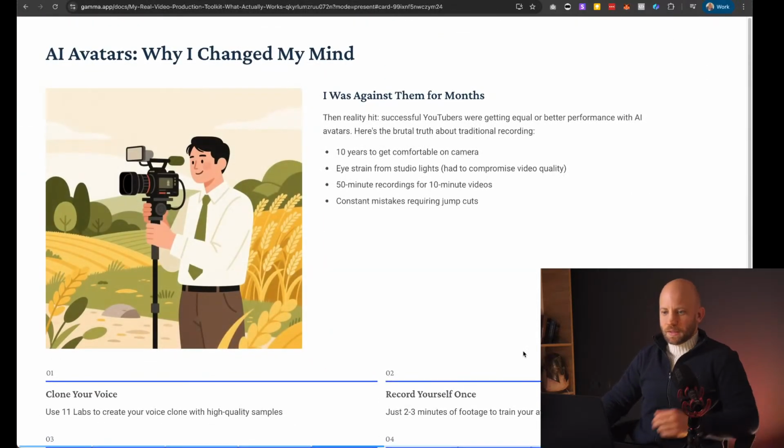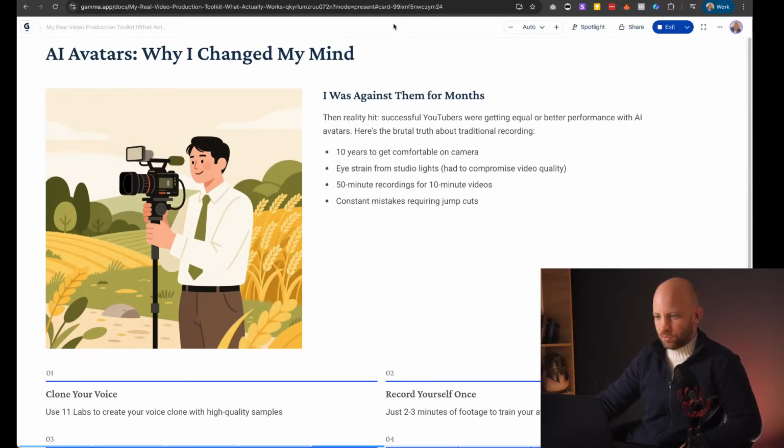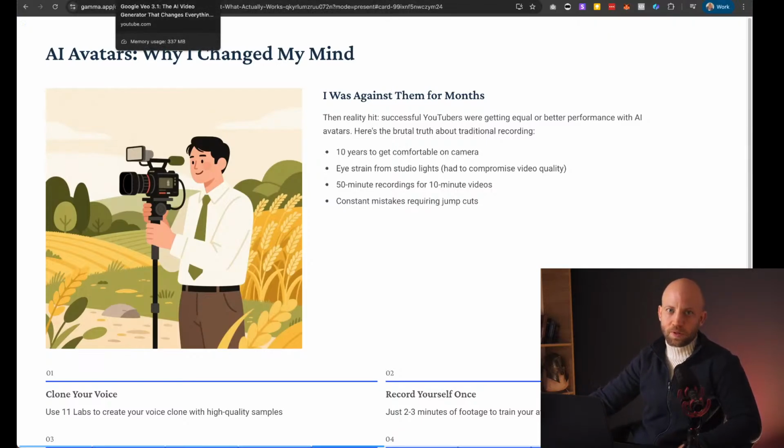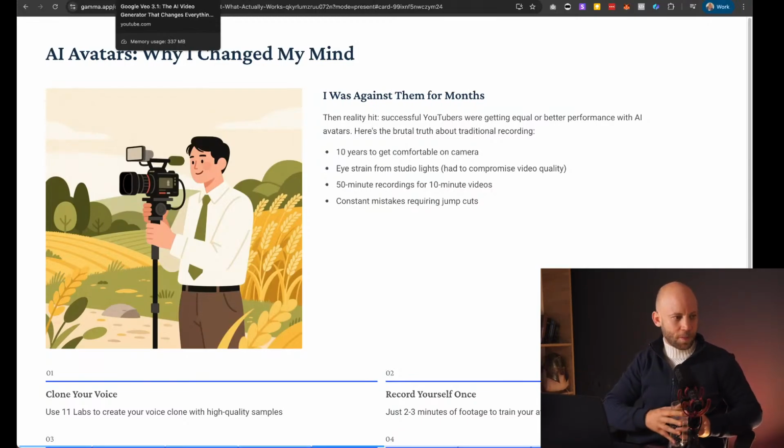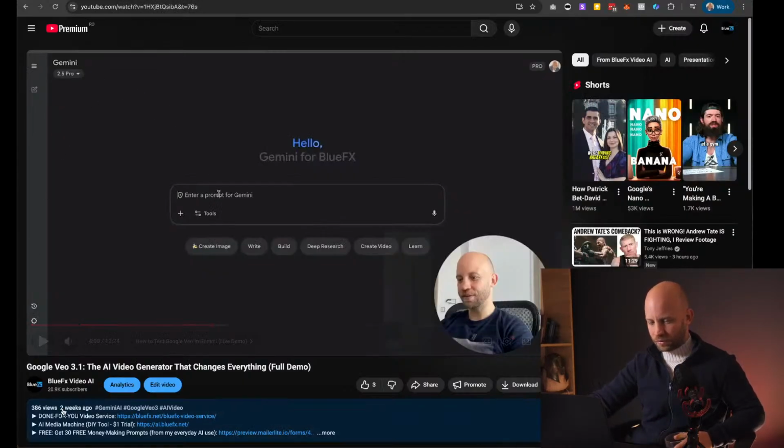Ooh, that is going to be interesting. AI avatars. This is getting almost emotional. Let me tell you a little bit about the backstory on this. Basically, I didn't like AI avatars. What are AI avatars? Let me show you.